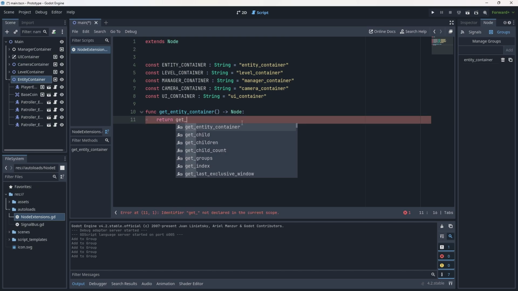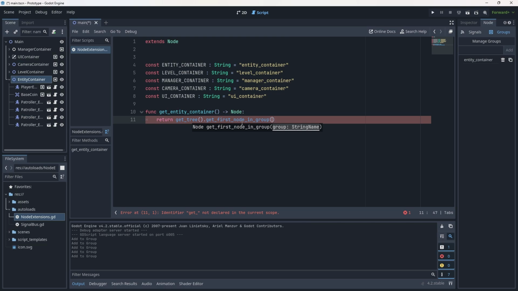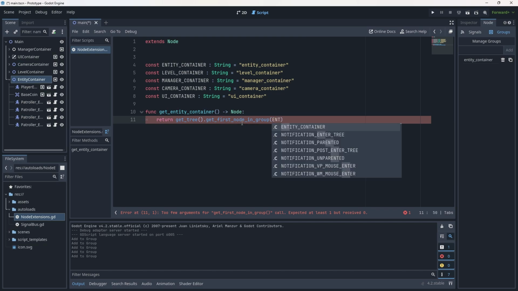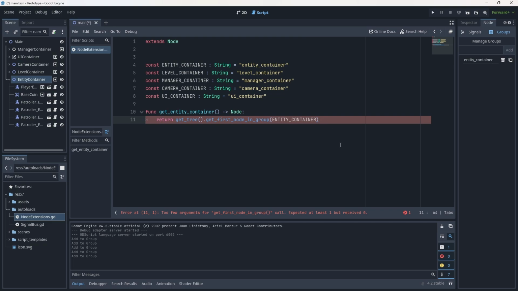So to do that, we'll use get_tree dot get first node in group. And then we just have to put in the string name. And this is why we create constants for this, because it makes it a bit easier to edit and modify on the fly if we need to. So for the entity container, we just need to use all caps and type in entity container, like so. And that's it. That's how we do the container returns.